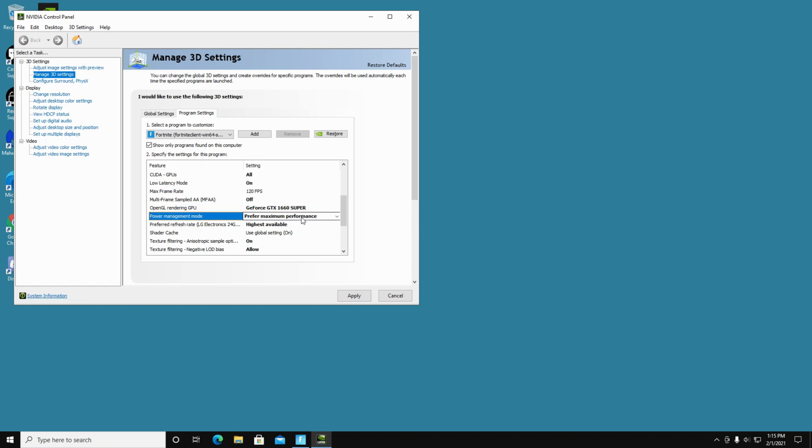Power management mode, prefer maximum performance. Preferred refresh rate, highest available. Shader cache on. Texture filtering, anisotropic sample optimization on. Negative LOD bias, allow. Texture filtering quality, high performance. Texture filtering trilinear optimization on. Threaded optimization auto. Triple buffering off. Vertical sync off. Virtual reality pre-rendered frames 1.